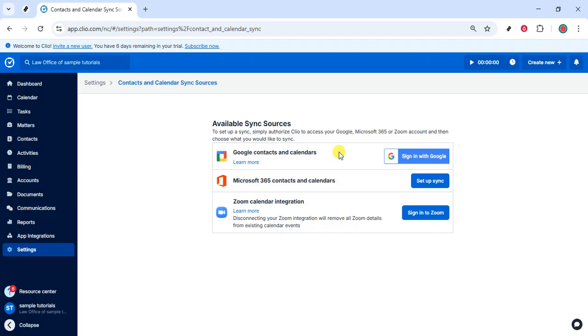If you use Google, stay in the Google Contacts and Calendar section and select the option to sign in with Google. A Google window will appear asking you to choose the account you want to connect and to grant the permissions Clio needs to read and write calendar data. Use your work account, not a personal one, to keep client events separate.